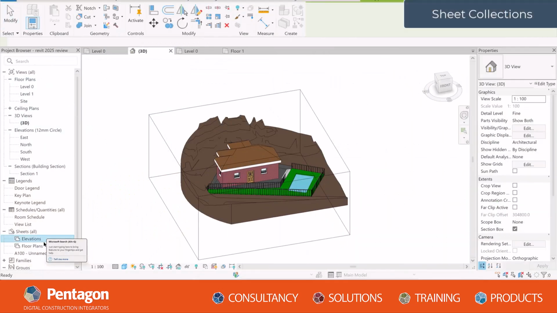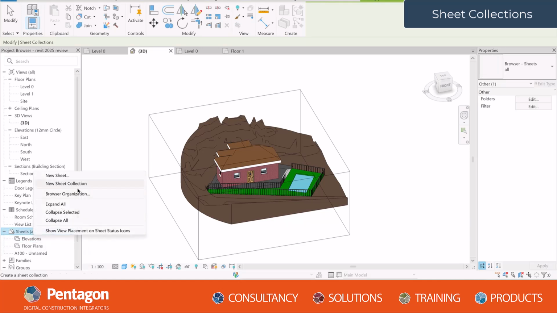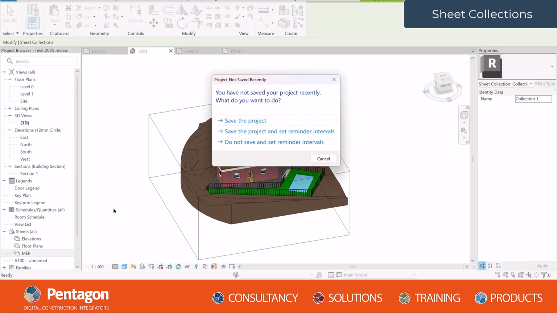The next thing we're going to look at is sheet collections. Revit 2025 enhances project management with sheet collections. This feature facilitates the efficient organisation of project sheets in packages, creating flexible sheet groups without having to go through the hassle of creating custom parameters or using any additional software.